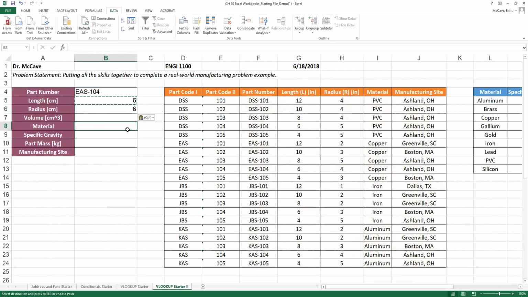I'm going to paste this again. So copy and paste it in my material and my manufacturing site, because now I'm copying the same exact formula for all of these. Now the only thing I've got to come back and update here is what column in my VLOOKUP my data comes out of. So for my radius, right now we're pulling out of column 2, which is length. We need to move over to column 3 for my radius. For my material, what column should my data come out of?